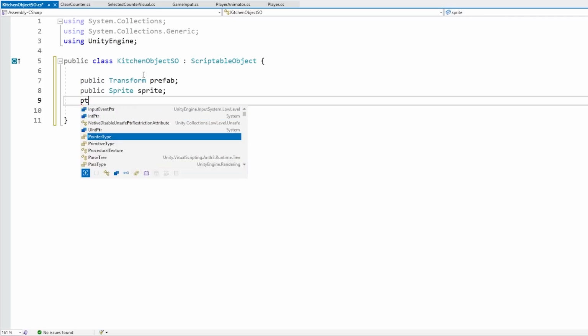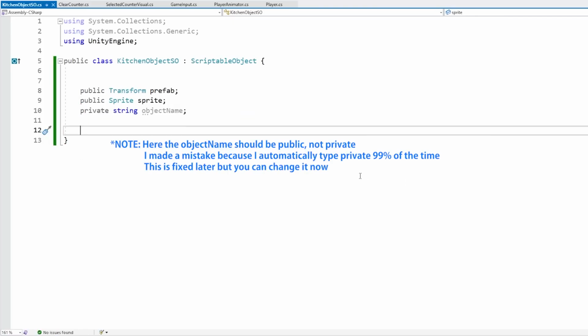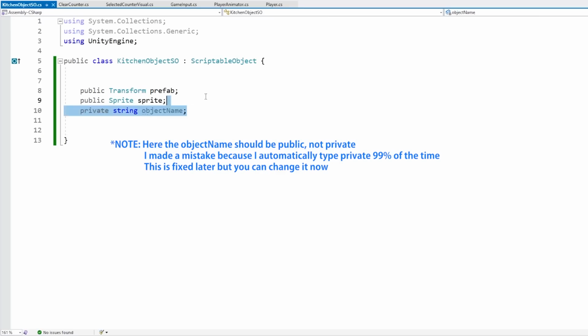And finally, let's just add a simple string for the object name. Alright, so we have our scriptable object definition. We have all of the fields for all of the data we want to store. Now, how do we actually create a scriptable object?